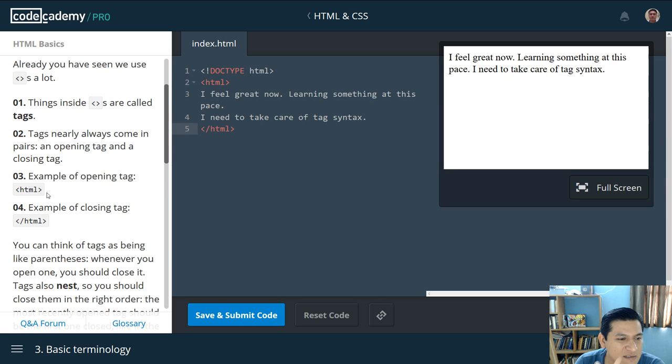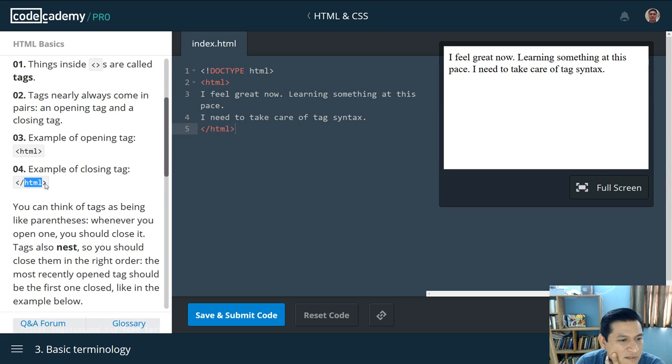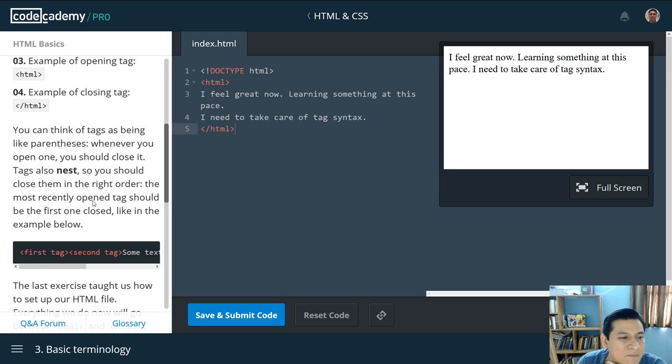An example of an opening tag is <html>. An example of a closing tag is </html> with a slash before it. You can think of tags as being like parentheses. Wherever you open one, you should close it. Tags also nest, so you should close them in the right order. The most recently opened tag should be the first one closed, like in the example below. Here we have a first tag, and inside that one we have a second tag. Inside that second tag we have some text. Then we close the second tag, and right after that the first tag.